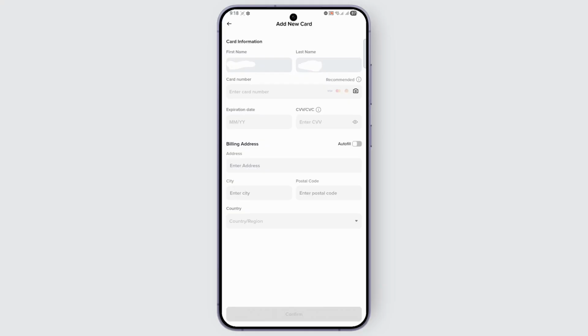From here, you can easily add your card number, your expiration date, and CVC code, then your billing address, and tap on confirm at the bottom, and you're going to be good to go.